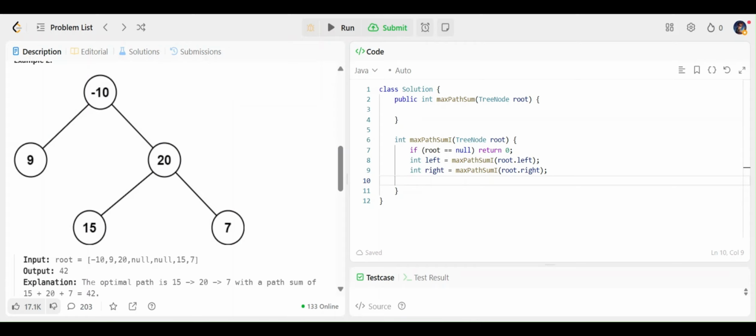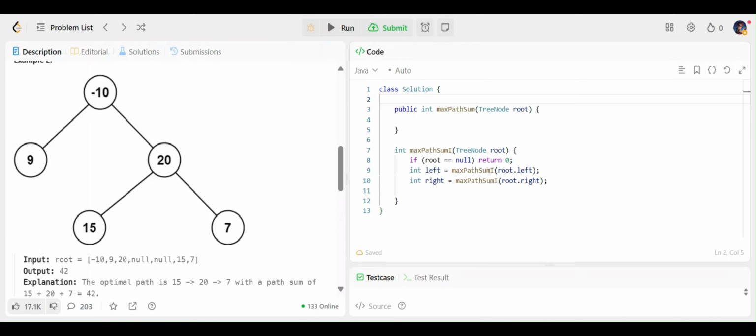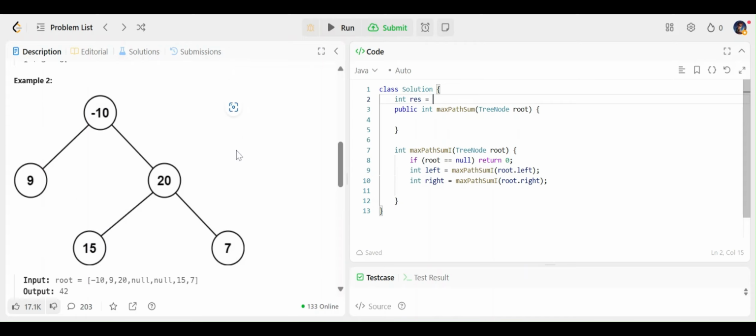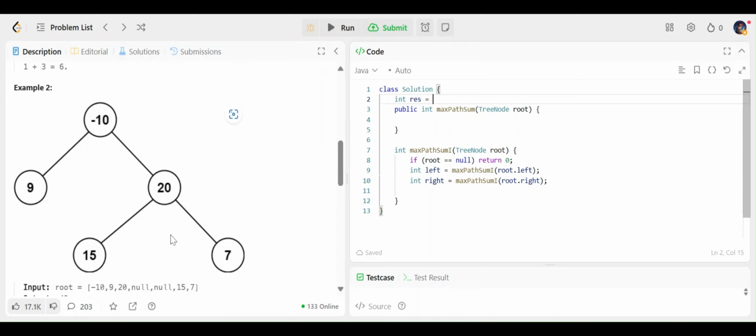To do that, we can first maintain a global variable over here, and we can say that this is the result. Now, what value should we initialize this result with? We cannot really initialize it with 0, because the values in the tree could be negative. In that case, we have to return whatever is the max possible out of all those negative values. So I'm going to initialize it with the minimum value that we can assume, so minus infinity, basically.